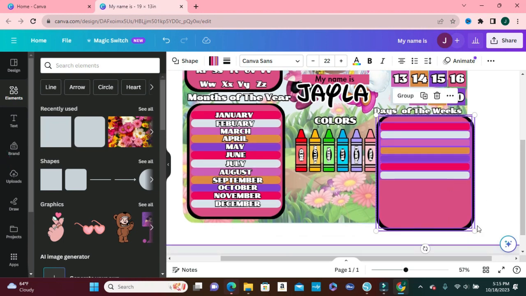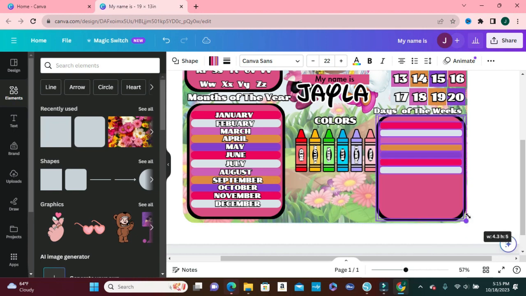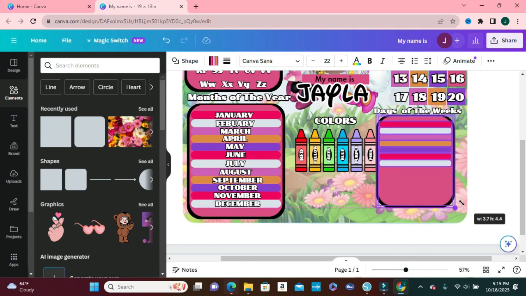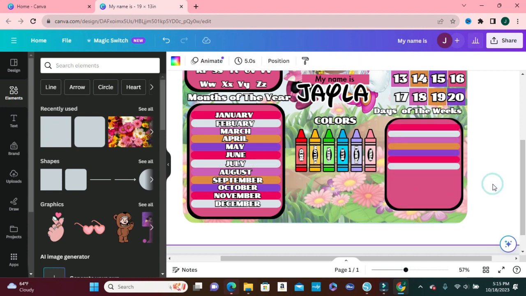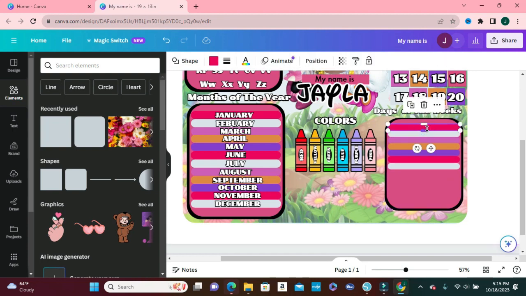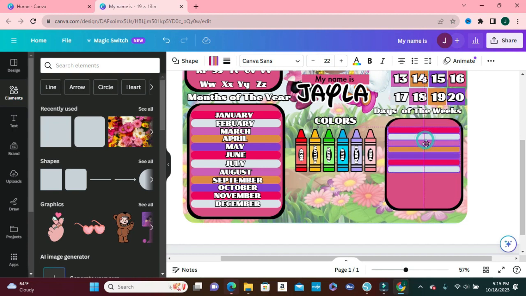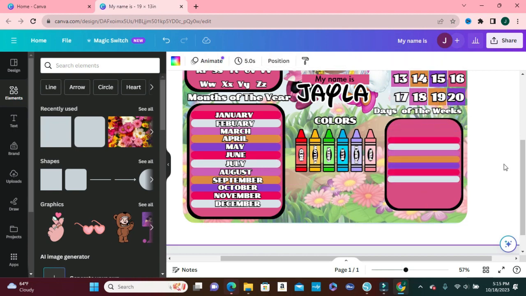So while everything is still selected, I'm just going to make this a little bit smaller and bring it over here like so. So now I'm going to select just the middle rectangles, the pink, the blue, the purple, this brown, this other purple, this hot pink, and this blue again. And I am going to just bring this in the middle like so.